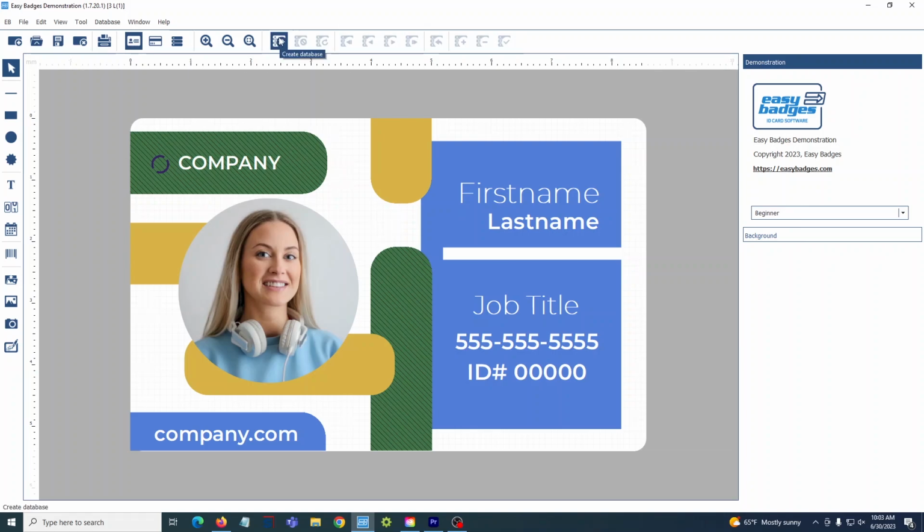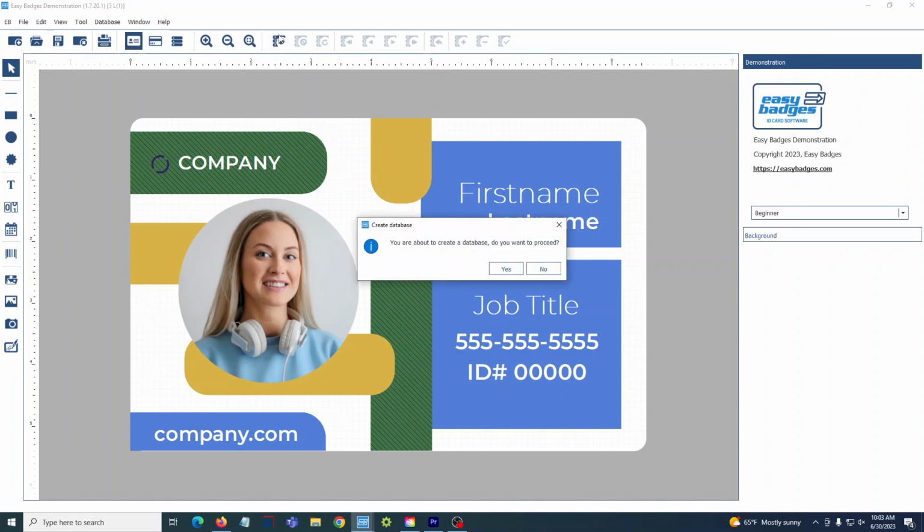To do this, select the Create a Database option at the top of the card design window. It will prompt you: You are about to create a database. Would you like to proceed? Click Yes, and the database will be created.